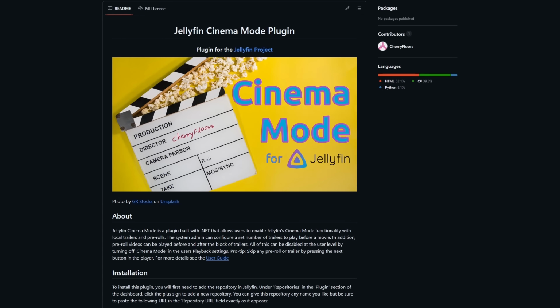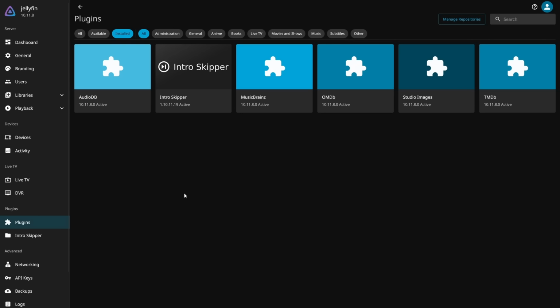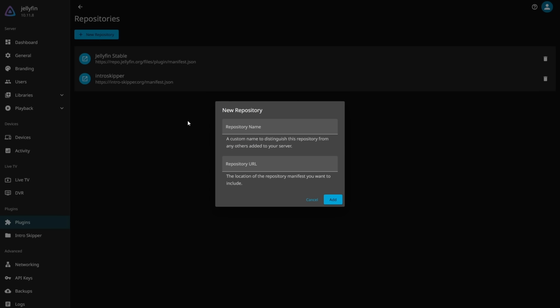The next plugin is Jellyfin Cinema Mode. This one gives you that home theater experience of pre-rolls and local movie trailers playing before your feature starts. Plex calls this cinema trailers and locks it to the Plex Pass, but we're going to get it for free. Jump back to the plugins page for Jellyfin, and then go back to your Manage Repositories button. Let's add a new repo, and I'm going to call this Cinema Mode. And then paste the repo URL, which again will be in the video description, and click Add.